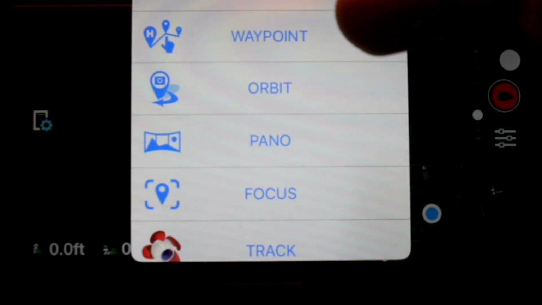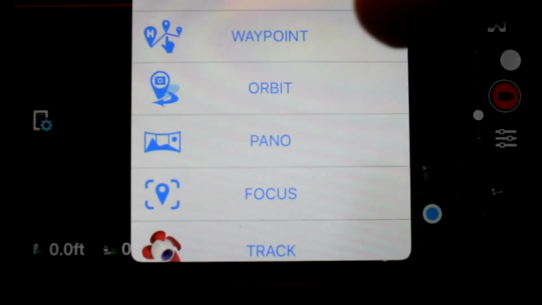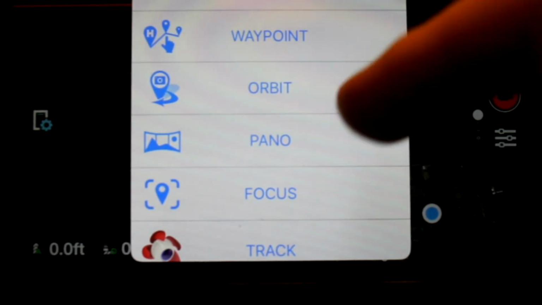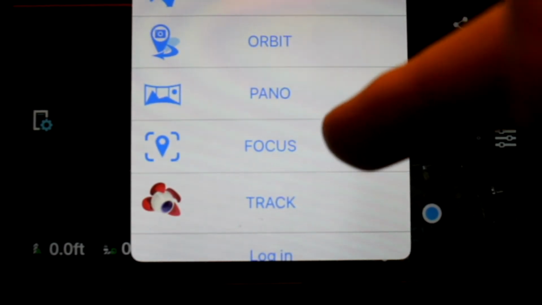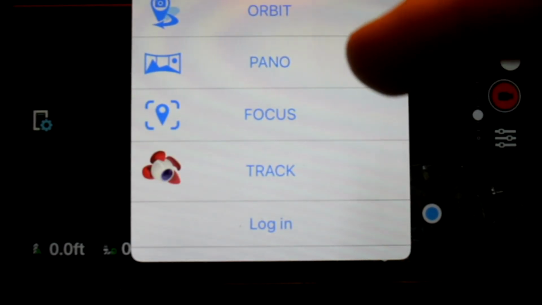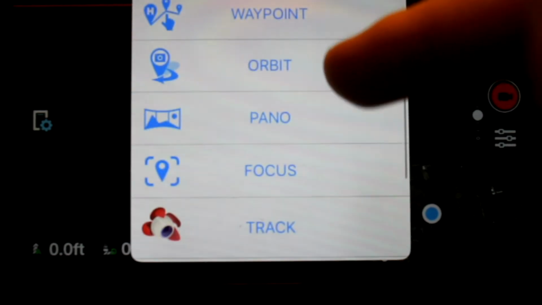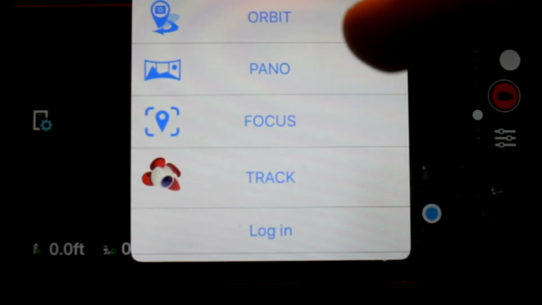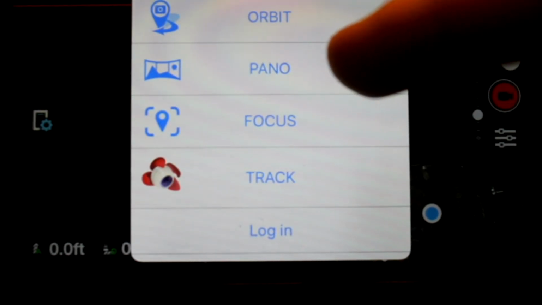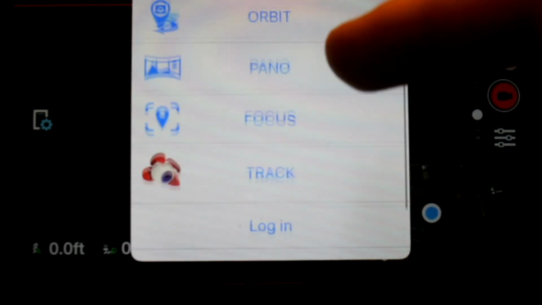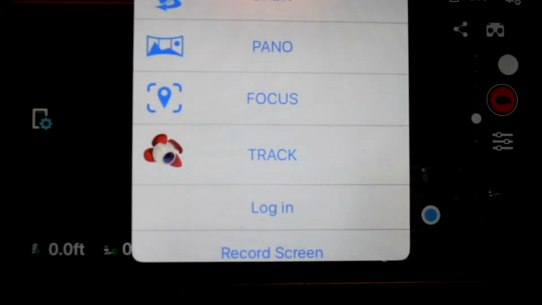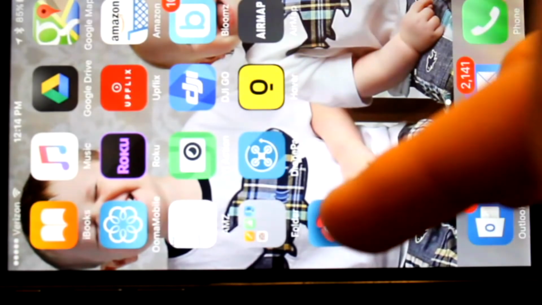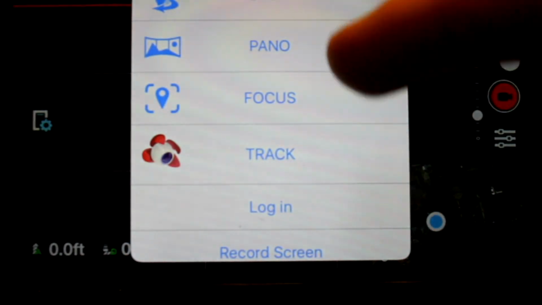You can also do WayPoint, where you can program this prior to getting on site, which is really nice. Orbit, which is included with the DJI Go app, as well as WayPoint, but WayPoint through Litchi is more detailed. There's tons of videos on how to do that on the internet. Pano, which is like what I said about DronePan. It's why I don't really use DronePan anymore, is because Litchi has that functionality already built into it, which is nice.